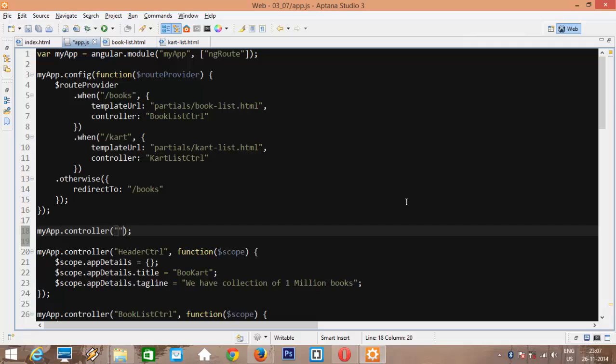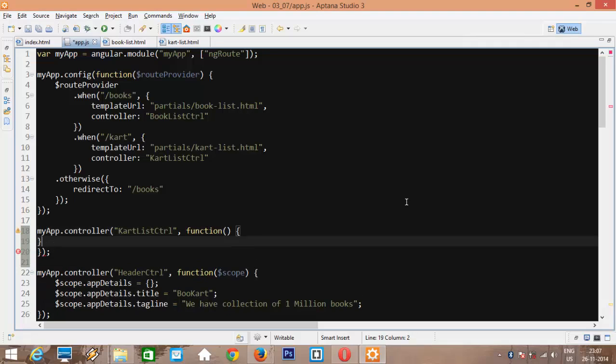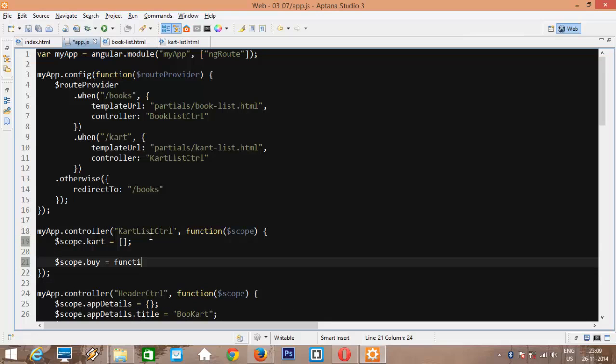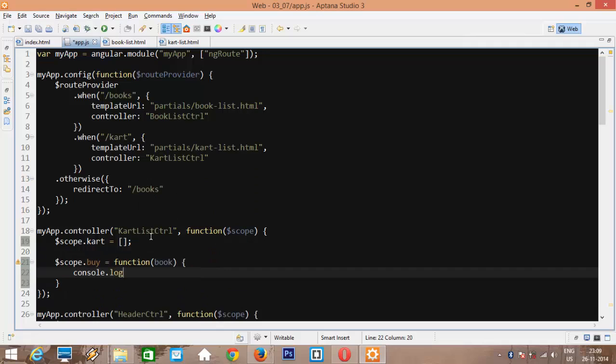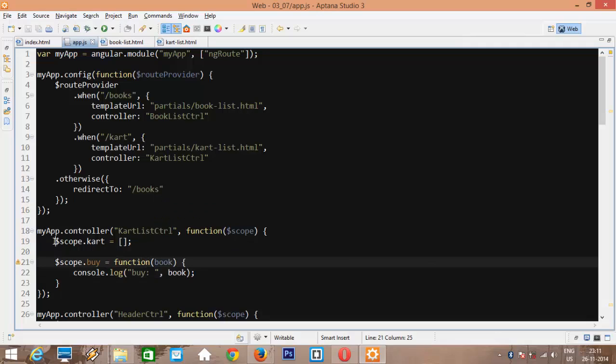Okay, so the first parameter is a controller name, cart-list-controller, and second parameter, the controller constructor function with $scope as a dependency. Next is to define our cart model and the business logic for the buy button. Okay, so we have defined the model cart and the function for the buy button which logs the book user wants to buy. Okay, so let's run it in the browser.